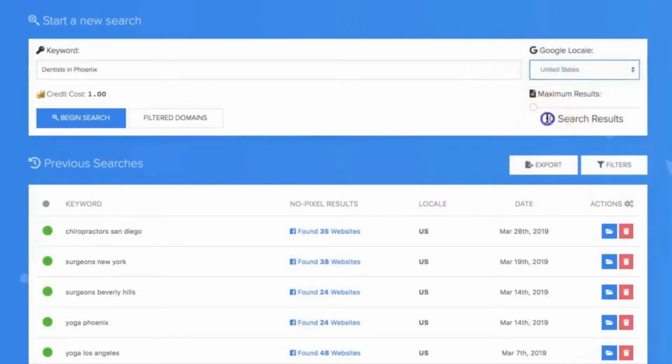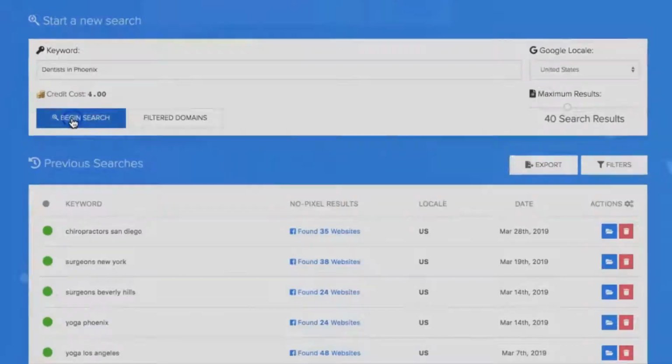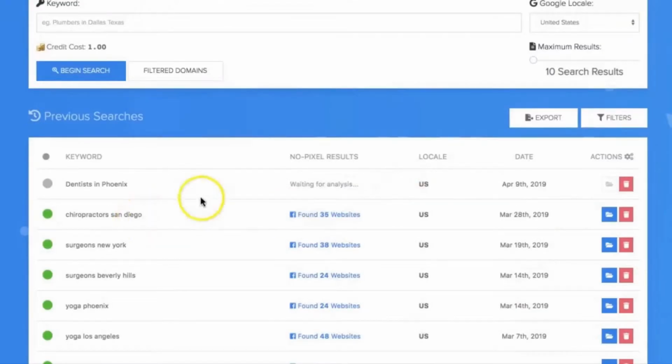Then I'm going to choose how many pages I want to go back in Google, how many search results I want. We'll say 4 pages in Google, or otherwise I'd like to look at 40 different dental websites. And then I'm just going to push begin search. Let's go ahead and take a look at some of the other previous searches I've conducted.